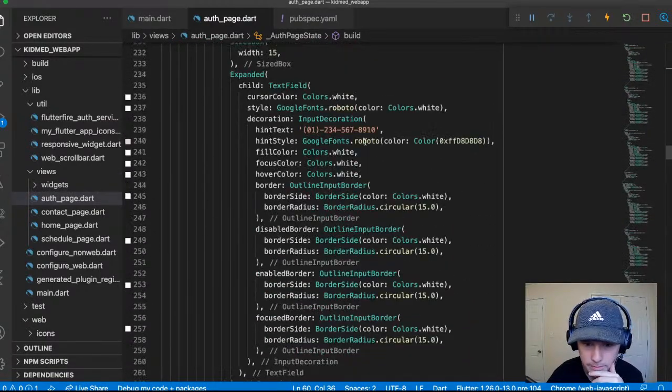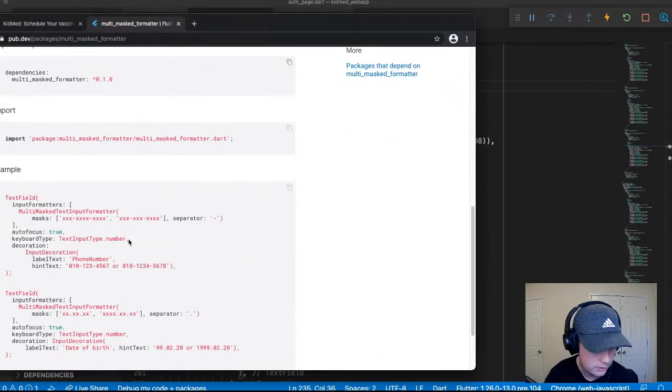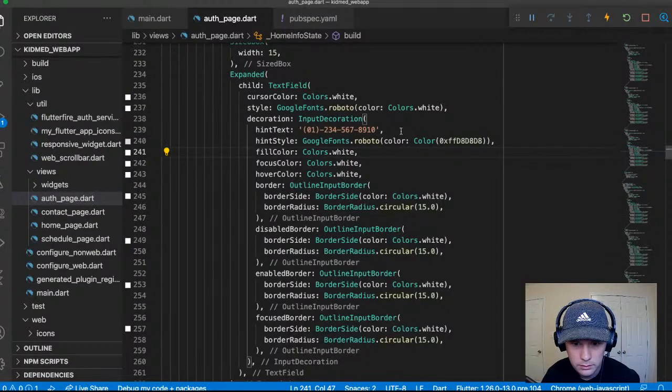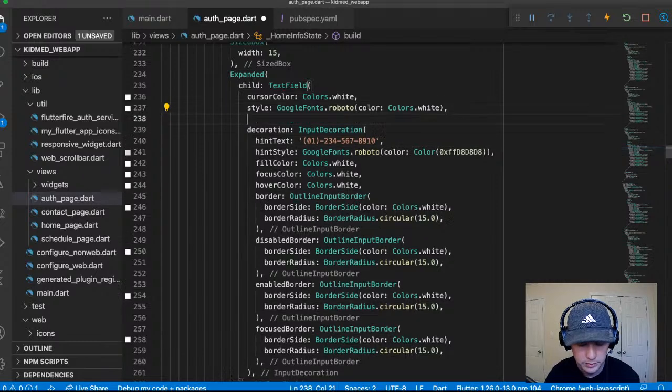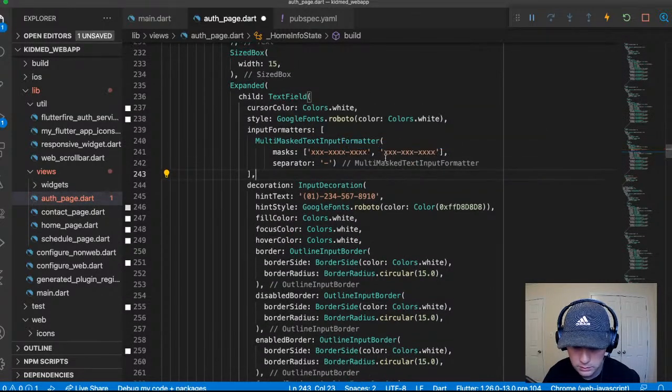Let's start with the phone number right here. We have our text field. Let's just take a look at their example. Okay, they also did a text field. We're going to add the input formatter right below style. I'm going to import this.